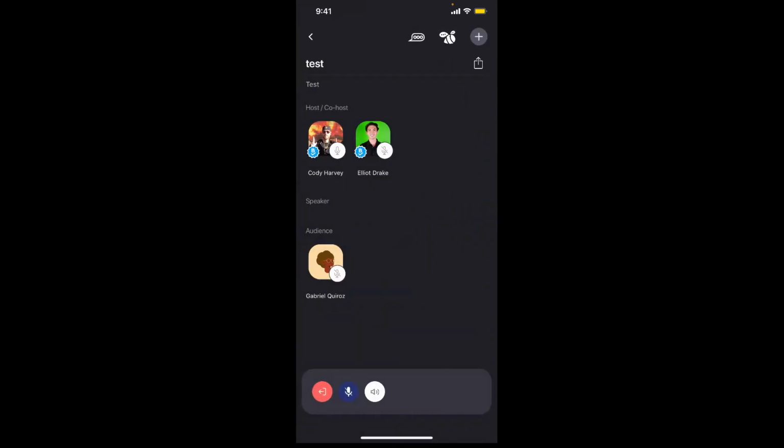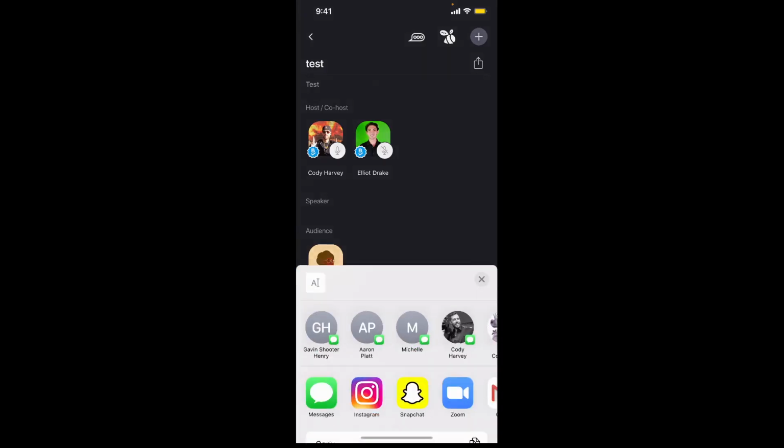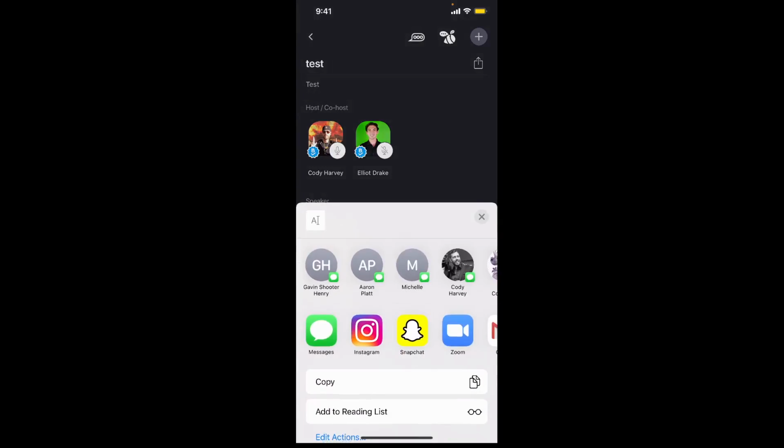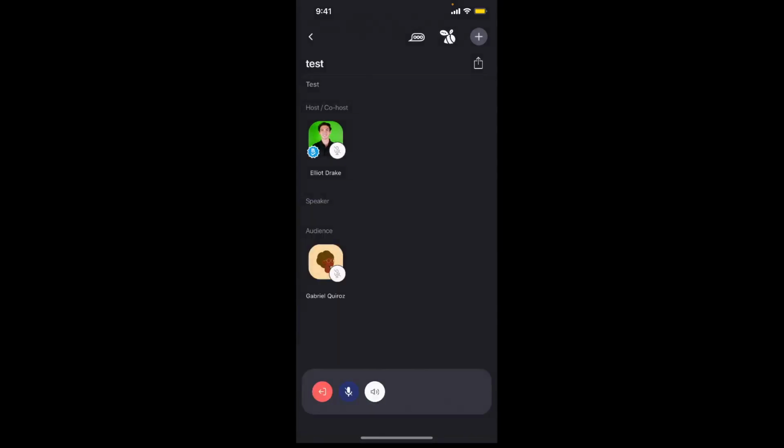Right below that, you'll see the up arrow. If you click that up arrow, that is how you will be able to share your breakout room to individuals outside of the platform. So you'll just go ahead and share that. Pretty self-explanatory.